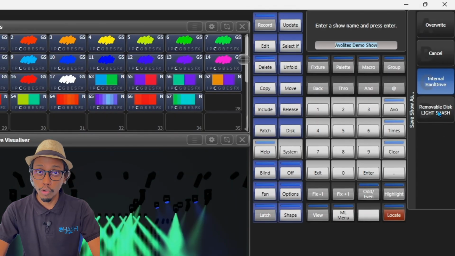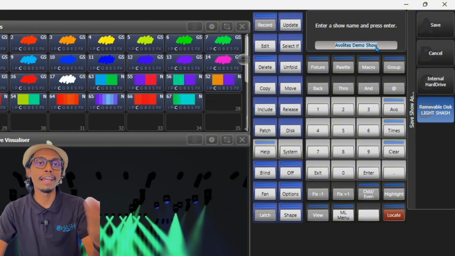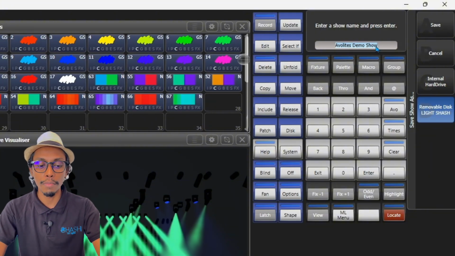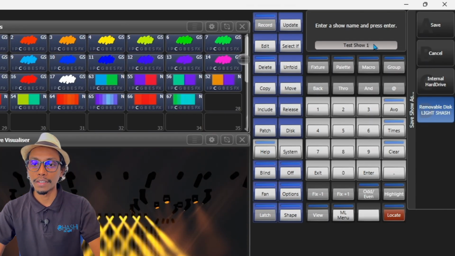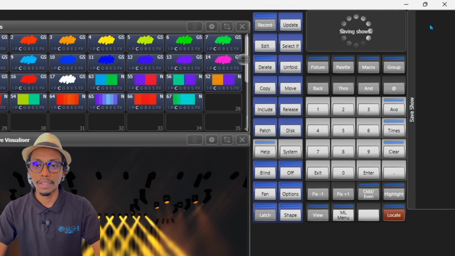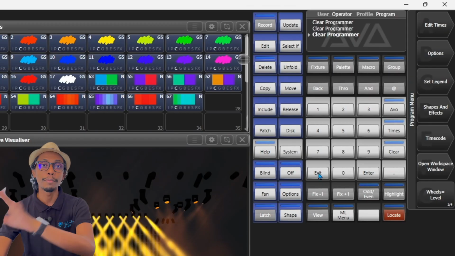Now I have my removable disk here, so I select it. Now I can keep the same name, or I can give a new name. So let's say maybe I will give Test Show 1, then I save. Once I save, I have my show saved in the removable disk.